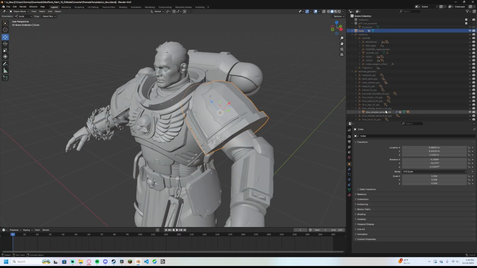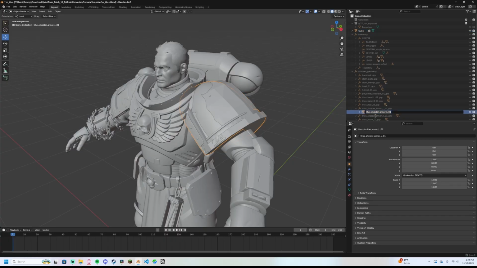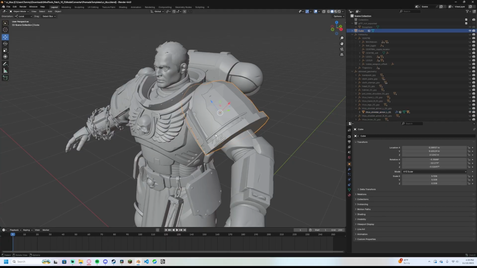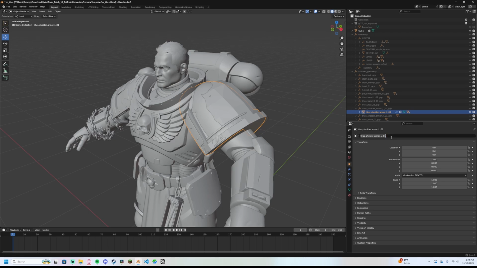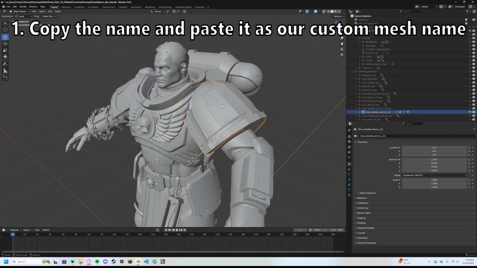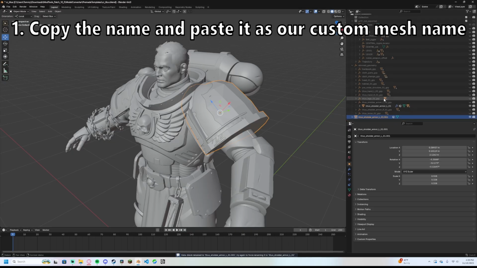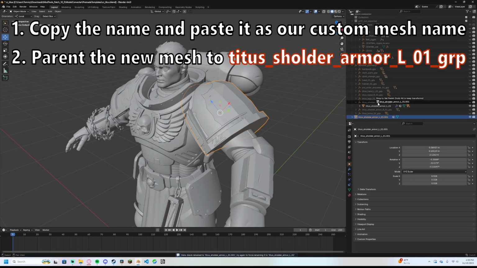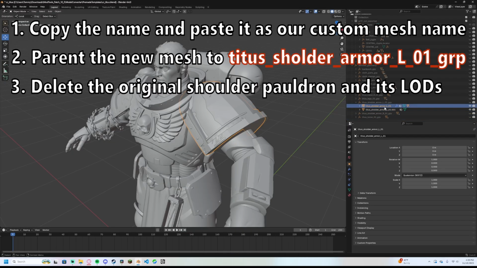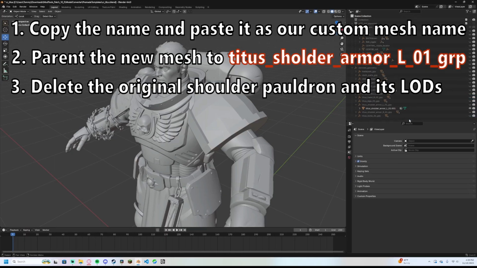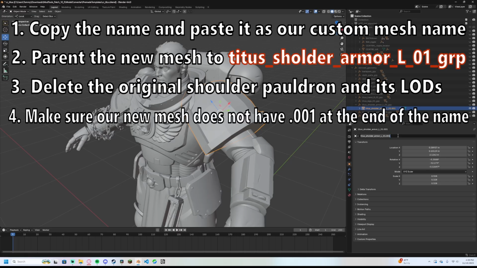Now we're going to name our cube Titus shoulder L01, which is the same as this shoulder pauldron that's here. You can name it something else, but then we'd have to do more to edit to make it show up, but right now we're just going to completely replace this shoulder pauldron. So we're going to copy the name and paste it in like that. Alright, and then we're going to parent it to this and delete the original shoulder pauldron, which will bring us all these lods down here, which we also have to delete. And then we need to remove the .001 at the end of this shoulder pauldron.